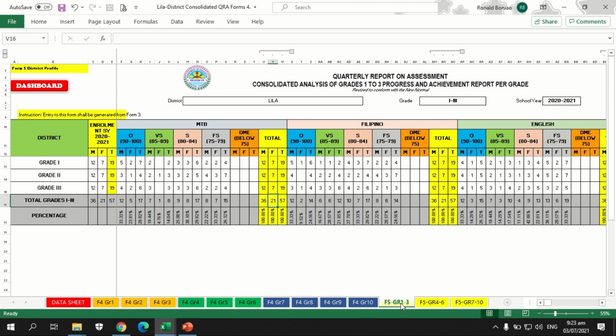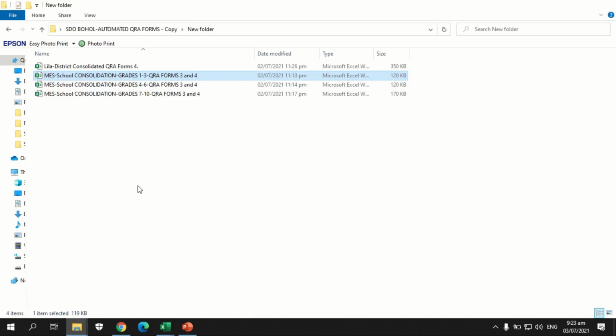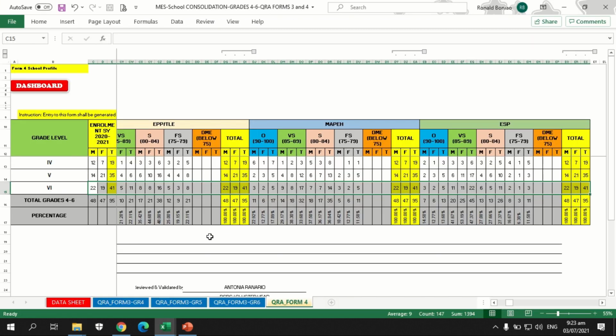Now let's proceed to data coming from the school in grades 4, 5, and 6. So again, I'm going to open school consolidation for grades 4 to 6, QRA forms 3 and 4. It's already open. Here we go. Again, do not forget that the data that you will be consolidating are coming from QRA form 4 in the school consolidation template. Here our report is from grade 4. So again, the same process.